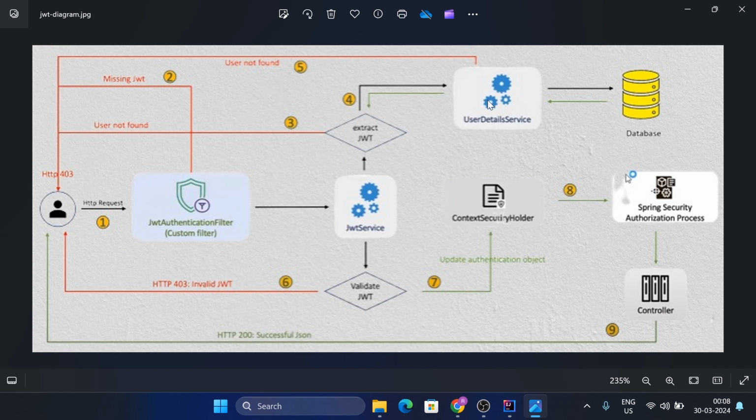If the user is found in the DB, then it's well and good. If the user is not found, again we will go via this route for 403 unauthorized access. But if the user is found, then the flow will come on this side, and then it will go ahead and update the context security holder. And now, after the context security holder is updated, it will go to the Spring Security Authorization process, where it will update all the rules, and the rule-based authorization will be handled by this mechanism. You can also say roles or authorities will be updated here.